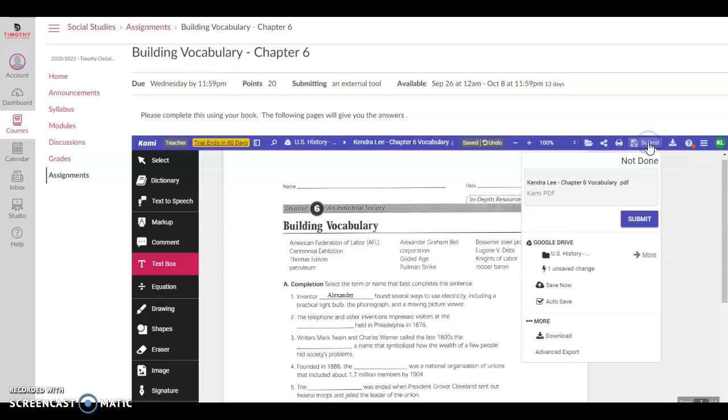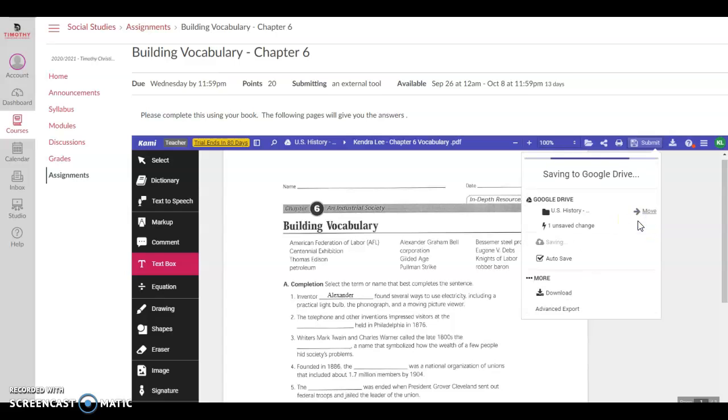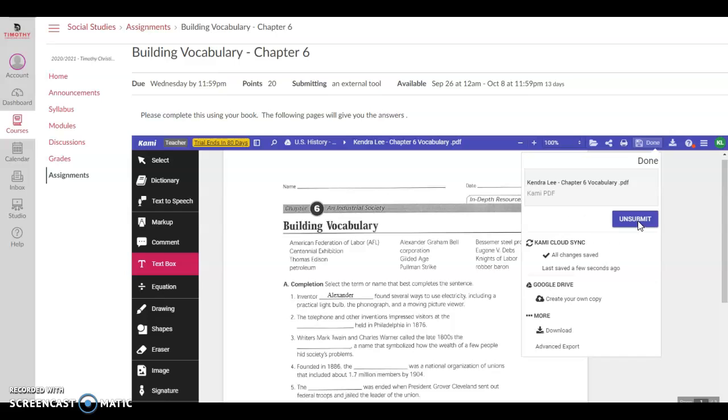So you click on that, and then you will see here again it says submit, and you need to make sure that you hit both buttons, and then it will say that it is saving. And once you are done with that, you are done and the assignment is submitted. It's going to be just as easy as that.